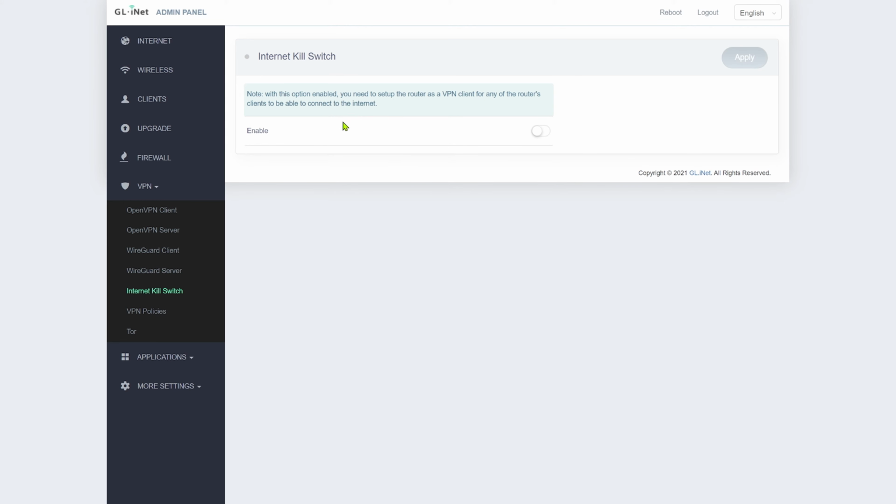If you don't have the router set up as a VPN client and you enable this button though, none of your clients are going to be able to access the internet.